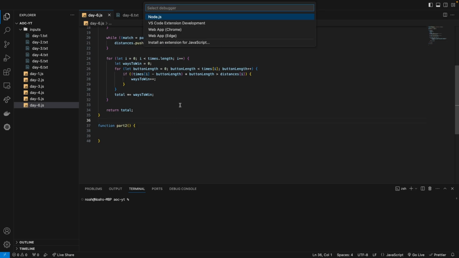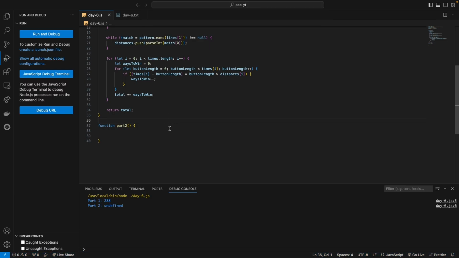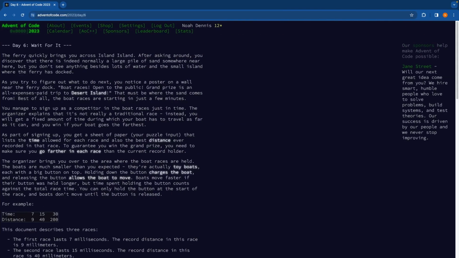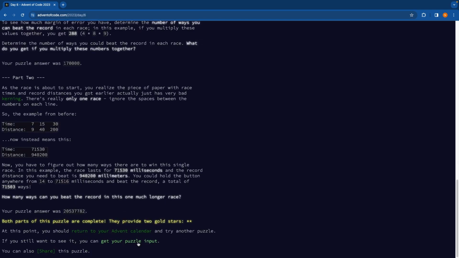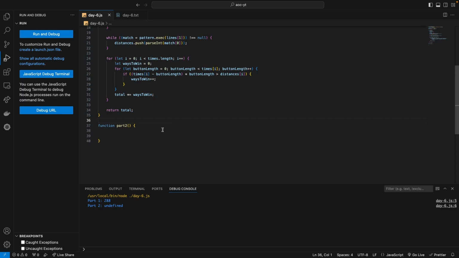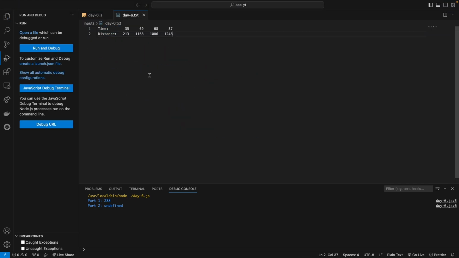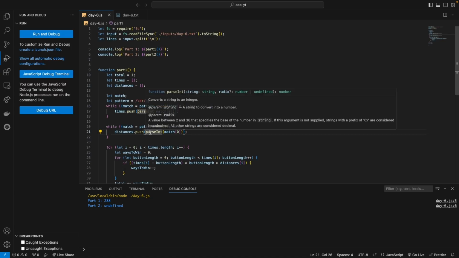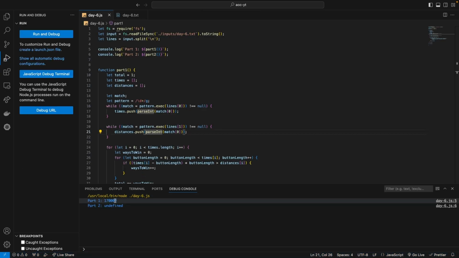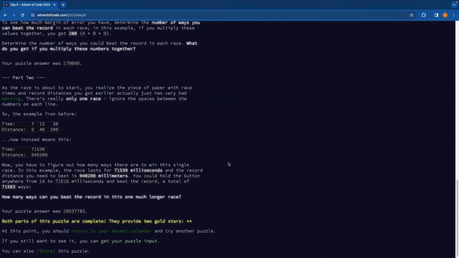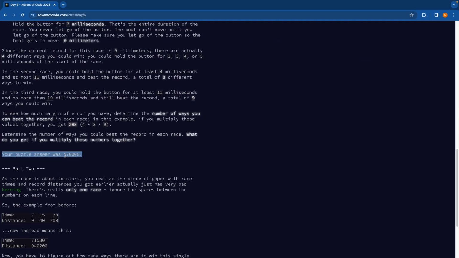If we run this, let's see what happens. We get 288, which is the result that we expected. So we can come back in here. We can get the puzzle input, and then we're just going to paste it in, and run. And we get 1, 7, and 4 zeros. And if we look back here, our answer was the same thing.